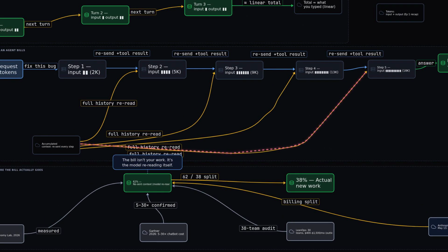Remember the shape. An agent loop accumulates context on every step. That accumulated context gets resent at full price on the next step. The longer the task, the bigger each step's input. 62% of your bill on average is this rereading, not your work. The model paying full price to reprocess what it already saw.